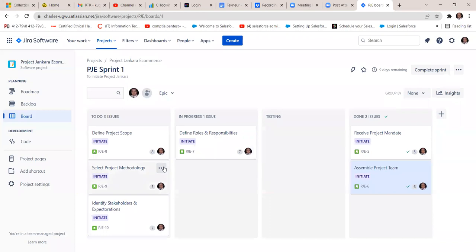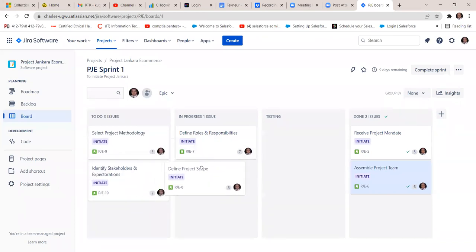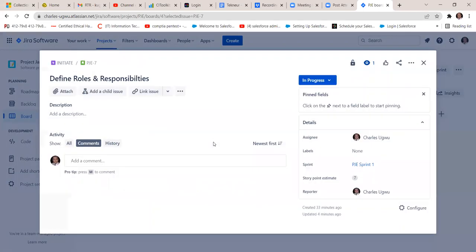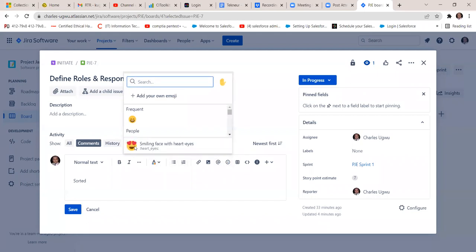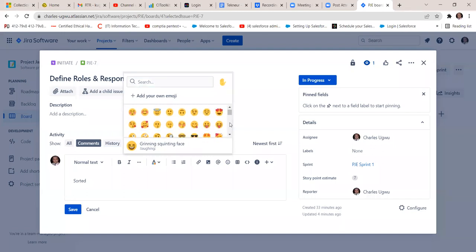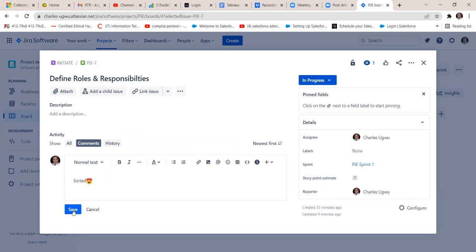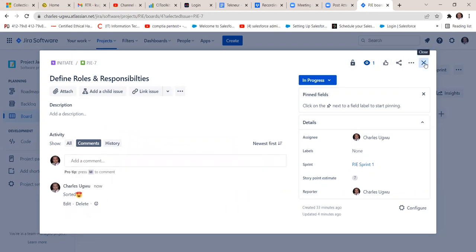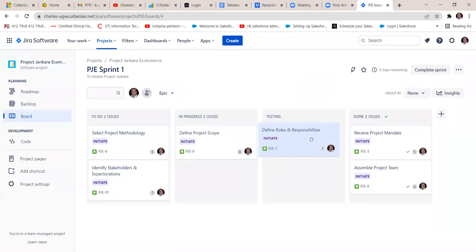As I'm working, my work is moving fast. So I'm bringing more from to do and adding it to in progress. So, define roles and responsibilities. Yes, still need my RACI matrix. Everybody needs to do what they are doing. Sorted, everybody knows their work. Good, good. My work is moving, so I'm very happy. Esther, over to you. So that is it. That is how my job is progressing.